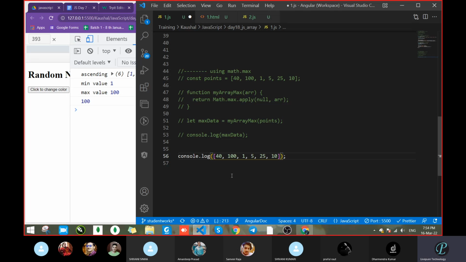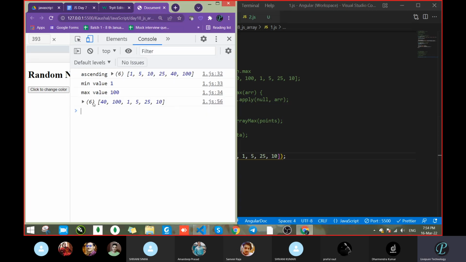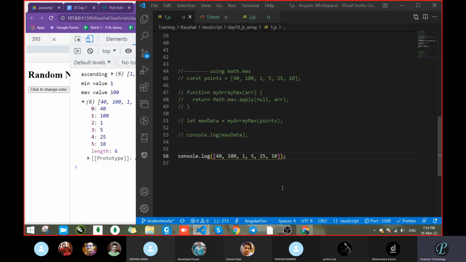Okay. Now save the data. Let's see what we got. We got the complete value. What we want is Math.max. Copy this line and paste here. See one thing: how many arguments does Math.max require? Two, sir, null and array. Two arguments. So we will do that.